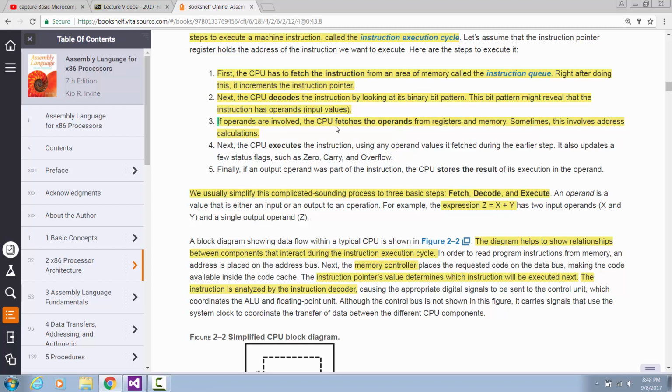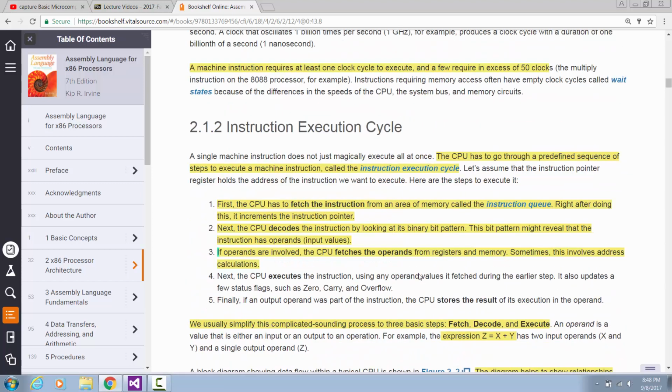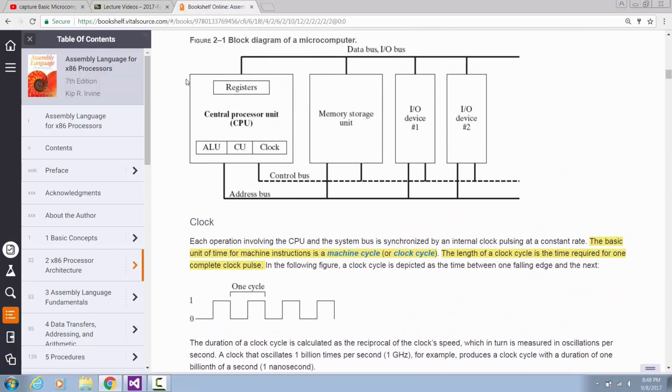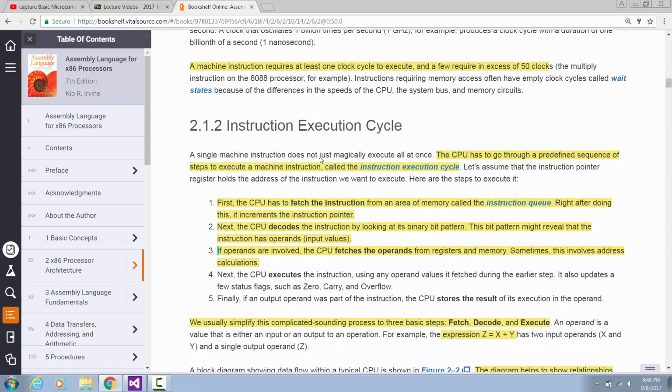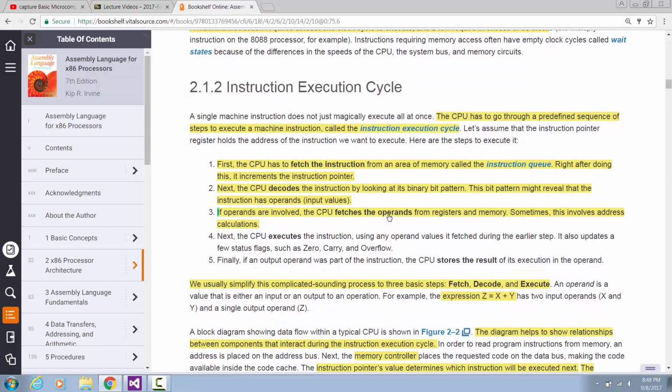So in step 3, the CPU needs to fetch the operands from the registers and memory. Some most-used data or instructions are held inside the registers. There have to be storage units inside the CPU. So not every time will the CPU need to read from memory chips. Sometimes the data or code could be inside the registers. So that's why fetching operands could be from registers or from memory chips.